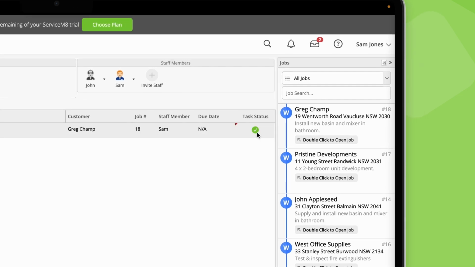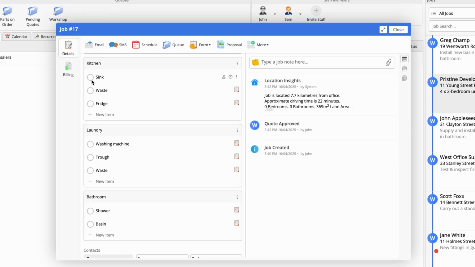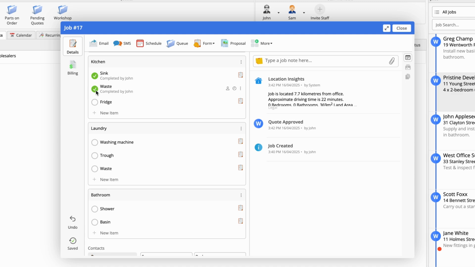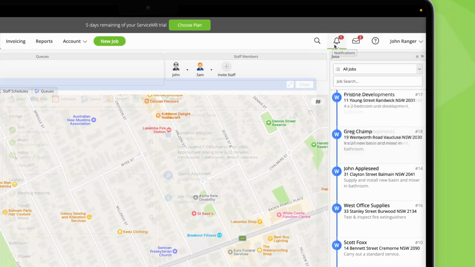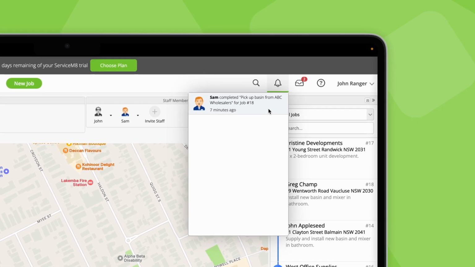If needed, you can also complete tasks here or directly in the job card. If you assigned a task to someone, you'll get a notification when it's completed.